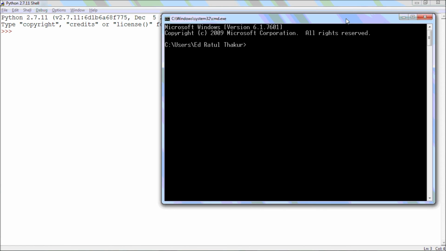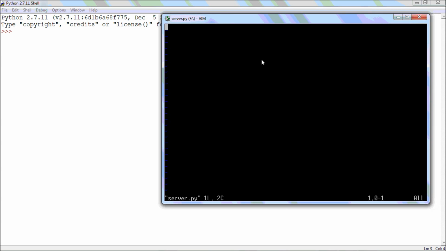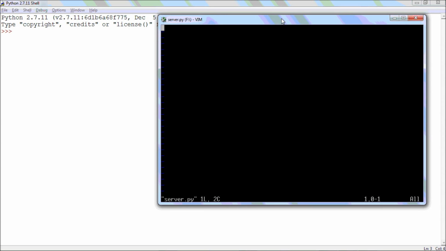You can use any text editor you want, but I recommend using editors which have syntax highlighting for Python. In this case I'm going to use Vim, or you can use Notepad++ or other IDEs for Python. So we'll start with an empty file, and the first step, of course, will be to import the socket module, and then we'll create a socket object.